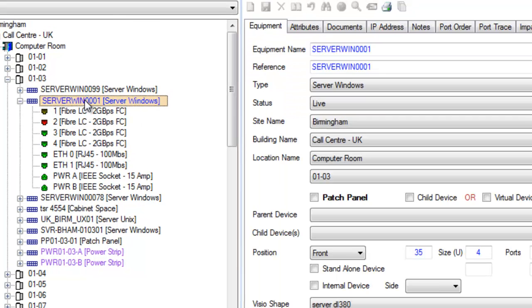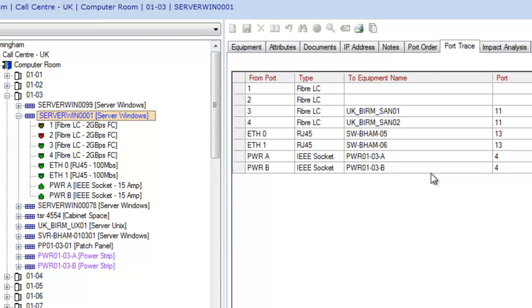If we click on any device, this port trace shows the logical endpoints for this server, showing that it has a number of SANs, network switches and power strips that it's connected to, and all of the items in this grid here are all hyperlinked.